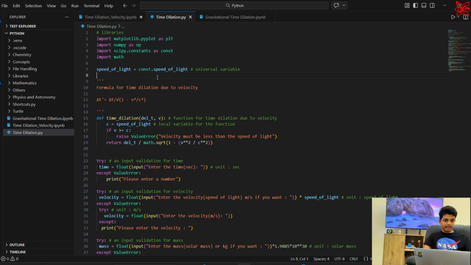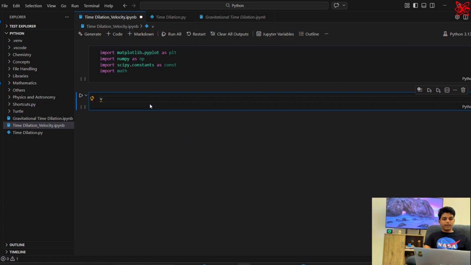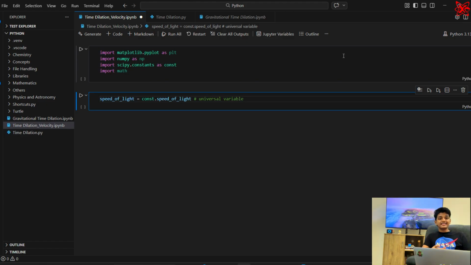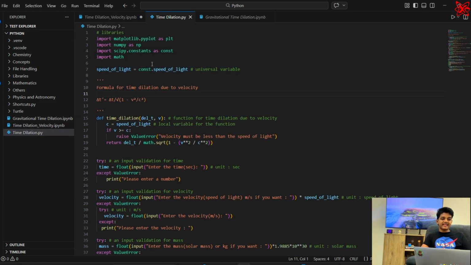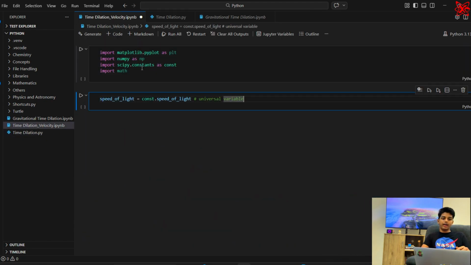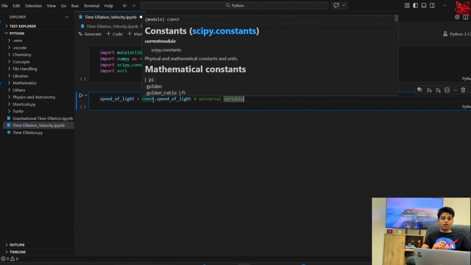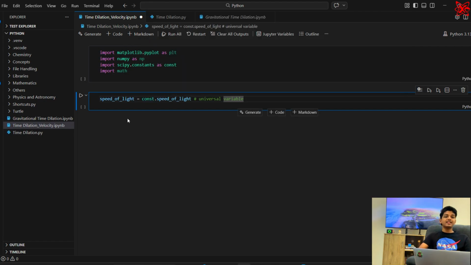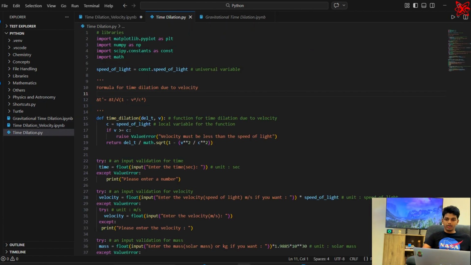This block of code includes the variable of speed of light. The variable of speed of light is very important because it is the main constant that we require for calculating the time dilation due to speed. We have imported scipy.constants as const, so because of that we are using the word const here. The const dot speed of light is a constant in the scipy library. So we are extracting that and storing it in a variable called speed of light. I hope you understood it.